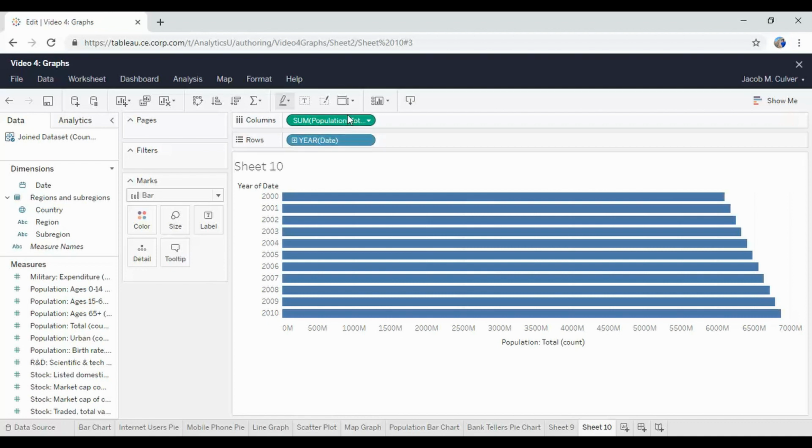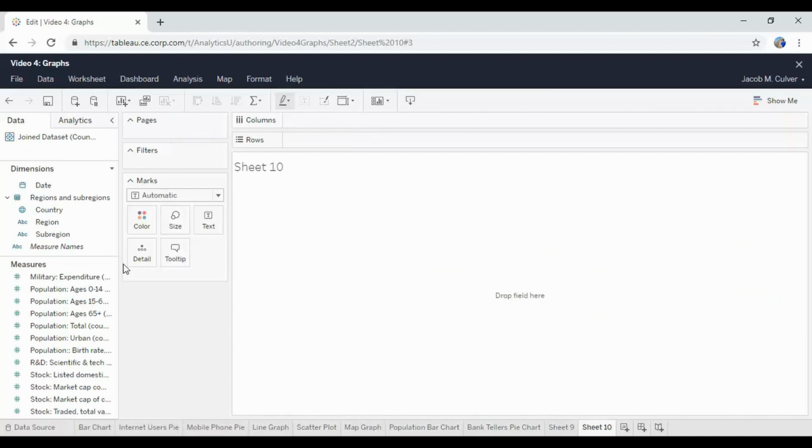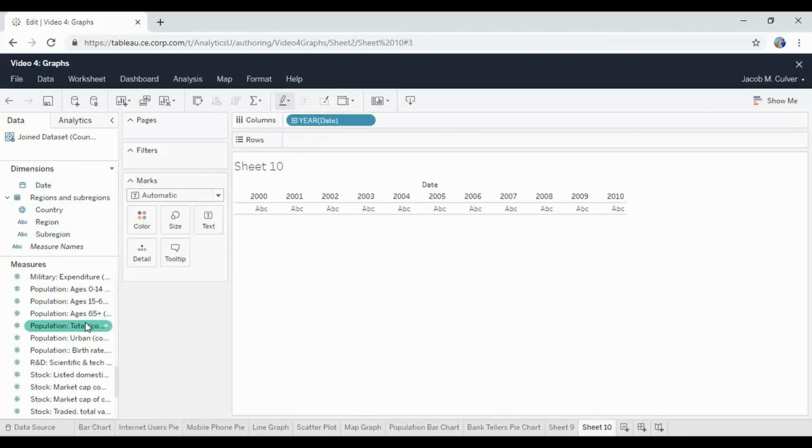So all we note here is that it is adding the date to the rows, and it is adding the sum population total to the columns. So let's clear the sheet and try and do that for ourselves. I'm going to make one difference. In the last video, we swapped the rows and columns, that's this button right here, so that it would be a vertical bar chart instead of a horizontal bar chart. So now I can do that for myself by knowing that I need to have the dates represent the columns, and that I need the population total count to be represented in the rows.